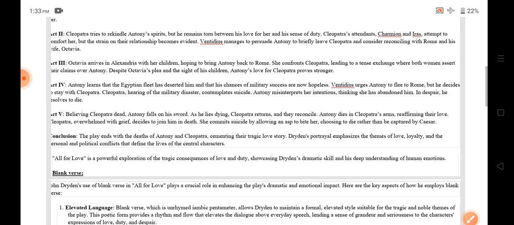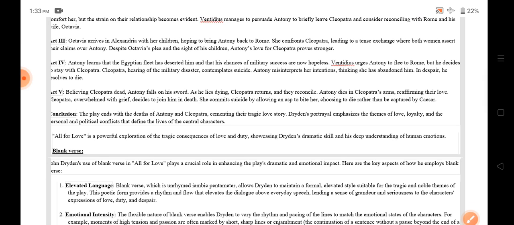In Act 5, believing Cleopatra dead, Antony falls on his sword. As he lies dying, Cleopatra returns and they reconcile. Antony dies in Cleopatra's arms, reaffirming their love. Cleopatra, overwhelmed with grief, decides to join him in death. She also commits suicide by allowing an asp to bite her, choosing to die rather than be captured by Caesar.